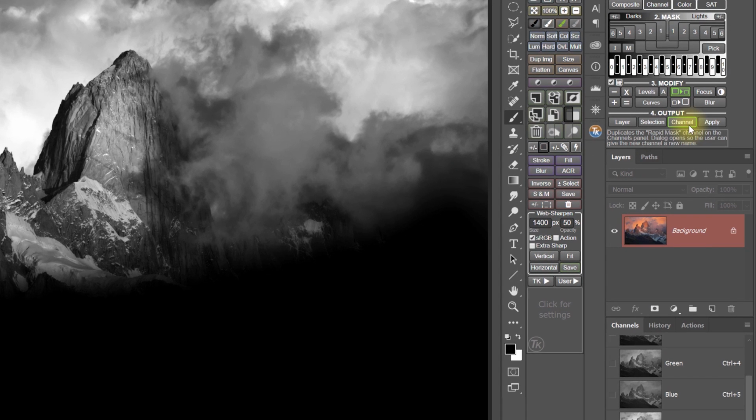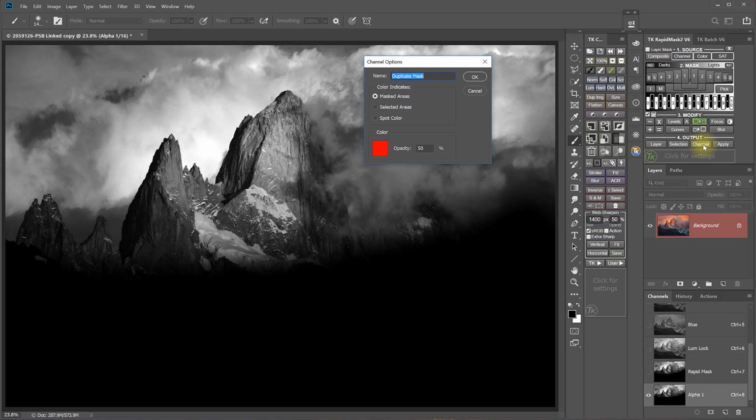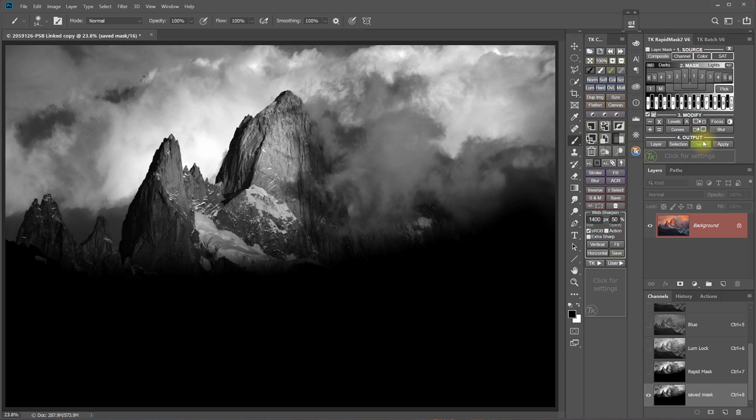And that's what the channel button here in the Rapid Mask module is for. If I wanted to save this mask, I'd click that button. It'll ask me, what do I want to call the saved mask? And I'm just going to call it saved mask. You can call it whatever you want. And here it is in my channels panel.